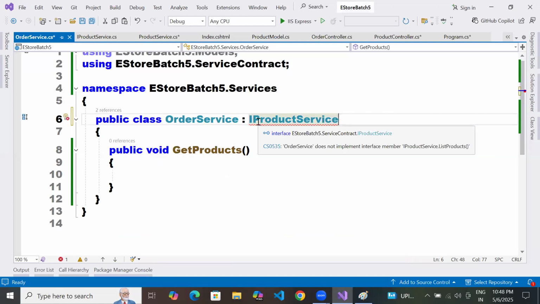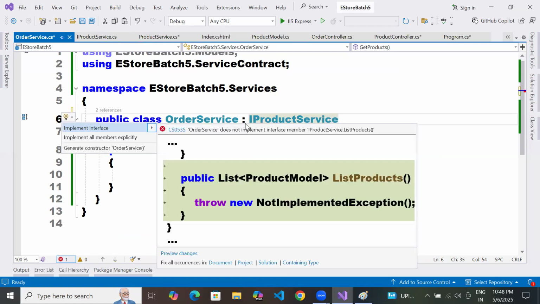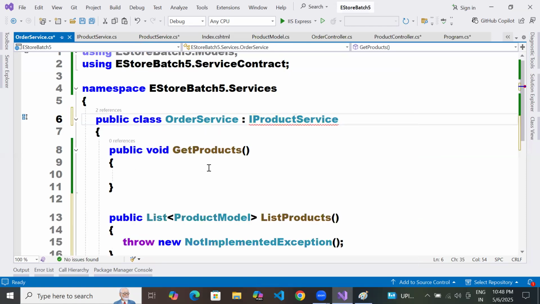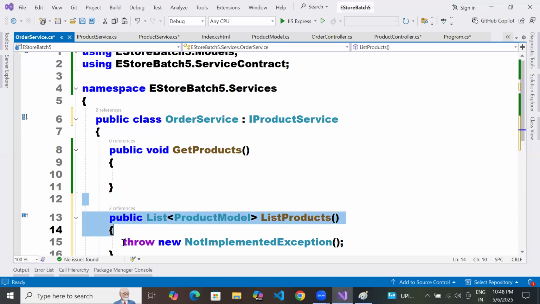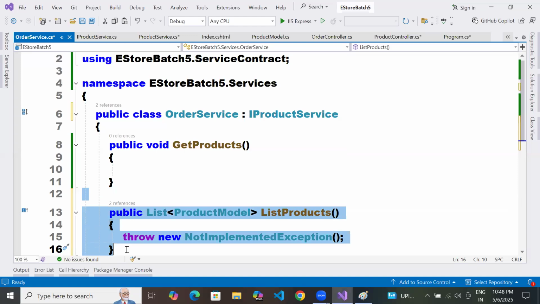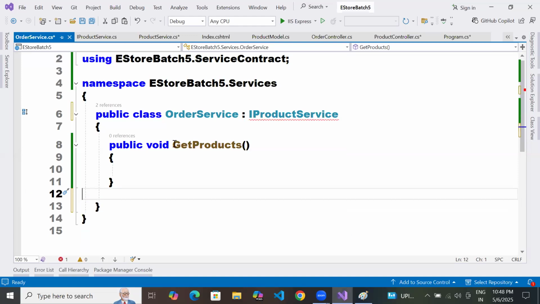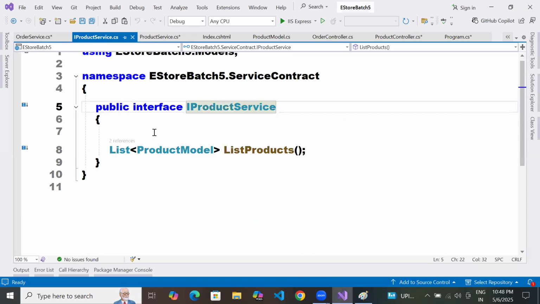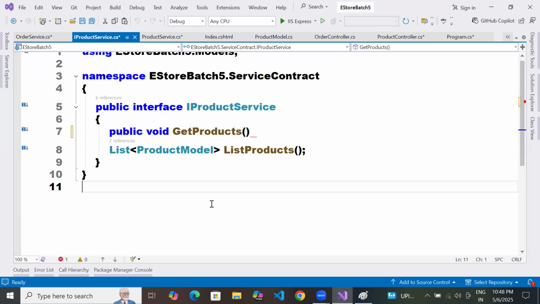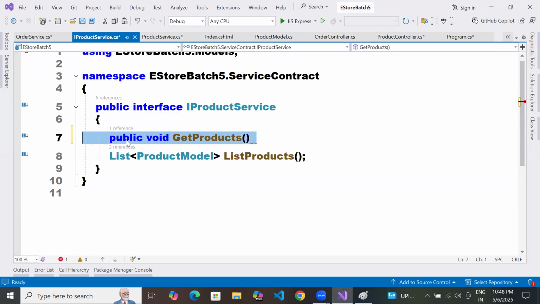Sir, in order service there is a get product method. You just take that method definition inside IProductService. There is no need to inherit like an interface actually here. So you are saying you put this, right? It will not work, I will tell you. It will throw an error when I build the project.